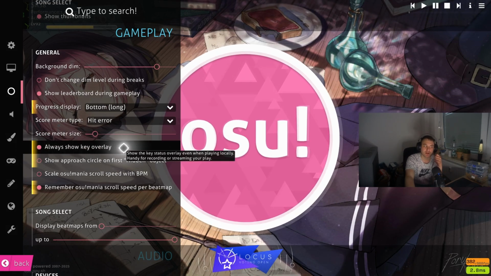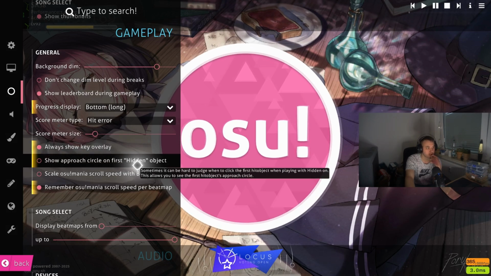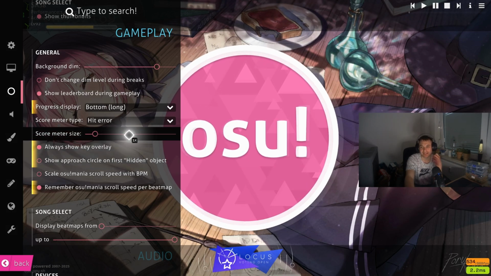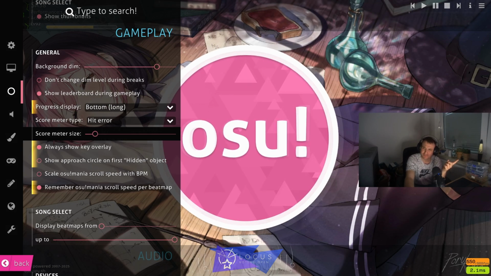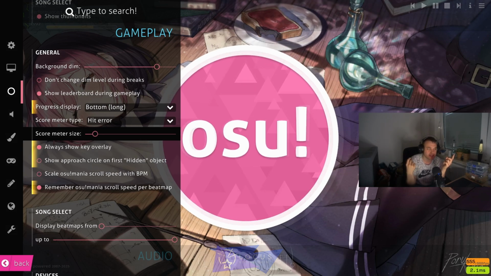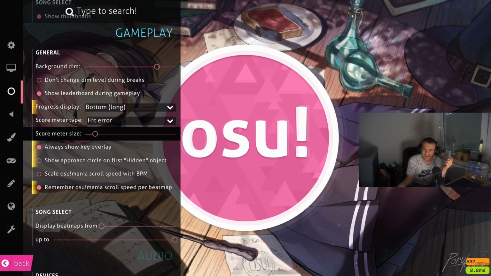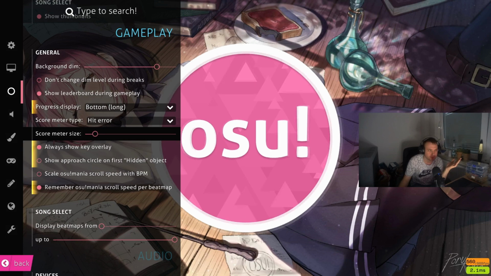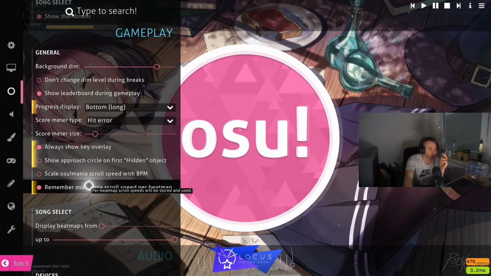Okay, I always show my key overlay because why not? It's a good thing. Show approach circle on first hidden object. I started disabling this maybe 3 weeks ago, and it improves my aiming a bit because it's always the first when you play hidden. I personally don't want to see the non-hidden one. Mostly we can leave it enabled because it's enabled by default, but I disabled it because I want to play 100% hidden, not any different thing.